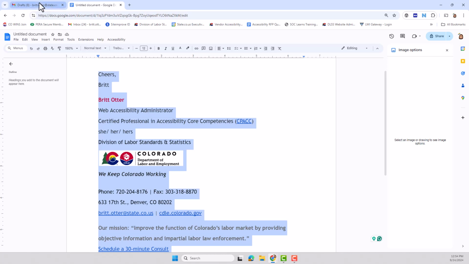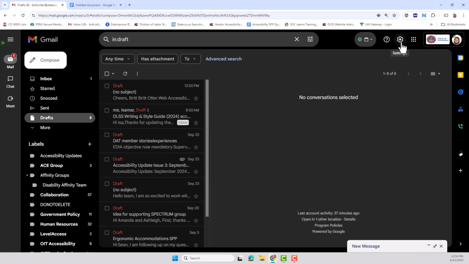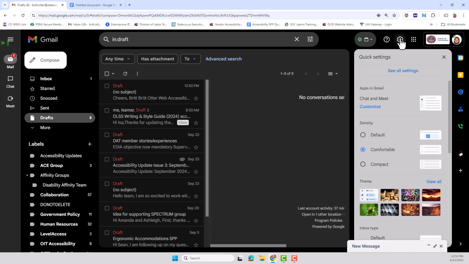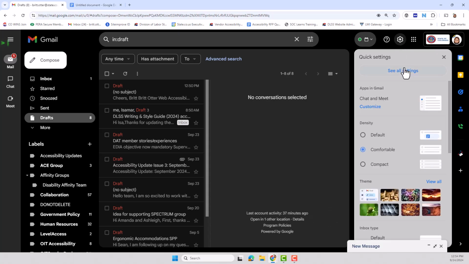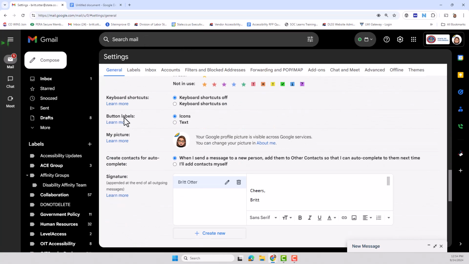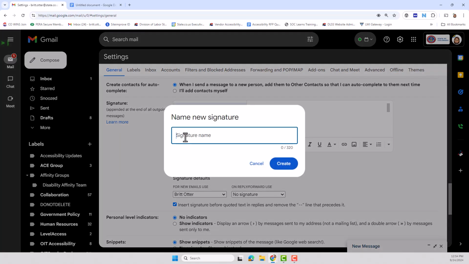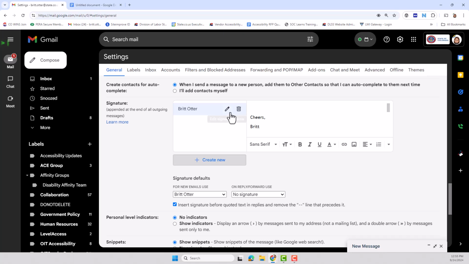So I've copied my signature, and I'm going to go back to my Gmail. I'm going to minimize my new message, and I'm going to go to my signature settings and go to See All Settings. Under the General tab, I'm going to scroll down until I find Signature. If I were creating a new signature, I would select the Create New button, and I would enter in my signature name, such as Britt or Britt Otter, and then I would select Create. However, since I know I already have one, I'm just going to edit my current signature. So I will select Cancel for now.